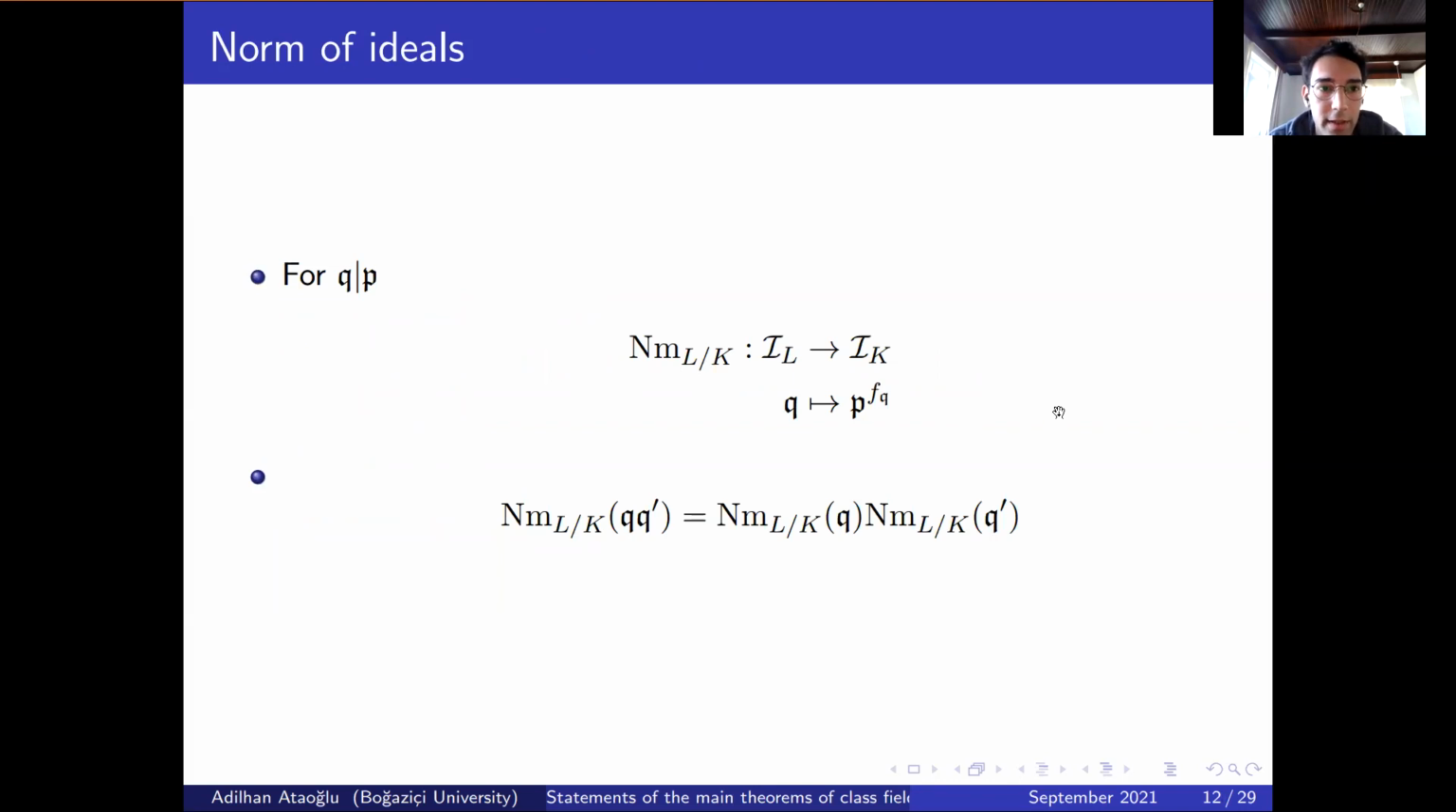And now we define a norm map between these two ideal groups for the extension L. Take a prime ideal Q in L that lies above the prime ideal P. Then this norm map sends Q to P to the power of the residue field degree. And we extend this map to all of the ideals by the multiplicative property.